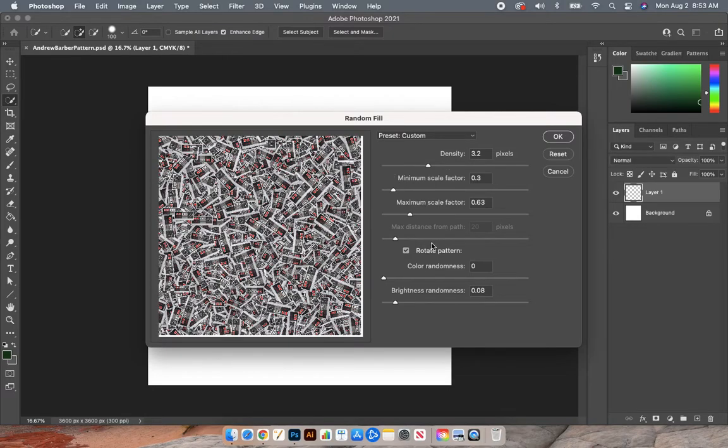But these are just my recommendations. Now, something that I would say is pretty much a requirement is rotate pattern. You definitely want these objects in all different directions. If you don't, it's going to look really not good.